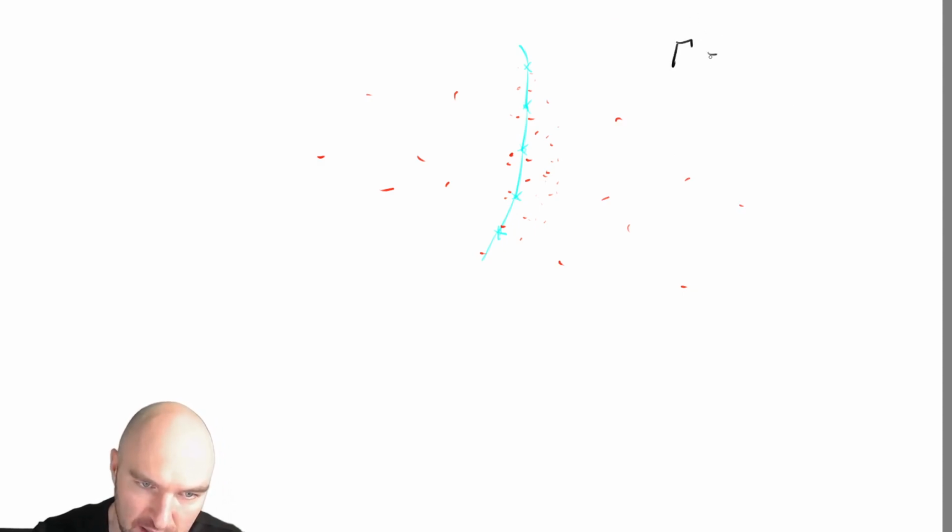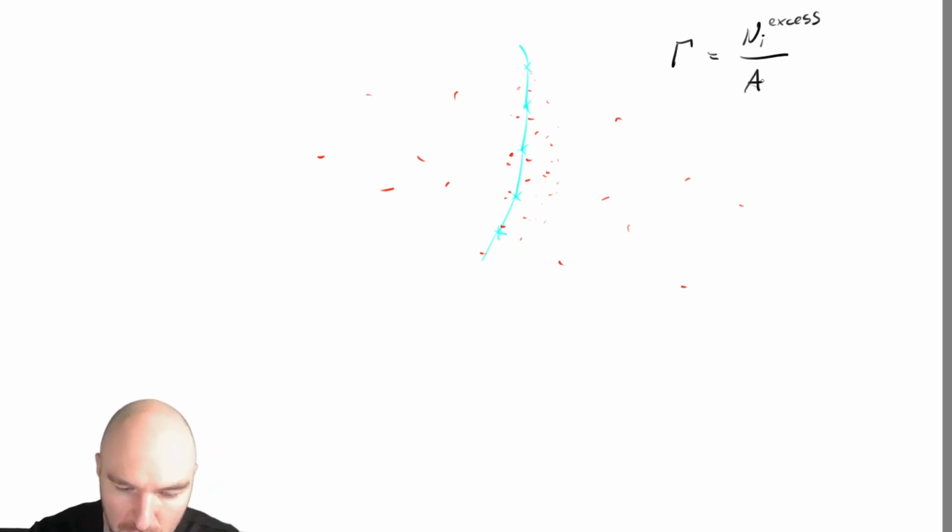is the number of individual atoms that are there in excess per unit area. So we're going to need the area of the interface. That's why we're going to do the modeling. And we're going to need the number of excess atoms. That's why we're going to do this whole ladder diagram, cumulative curve thing.